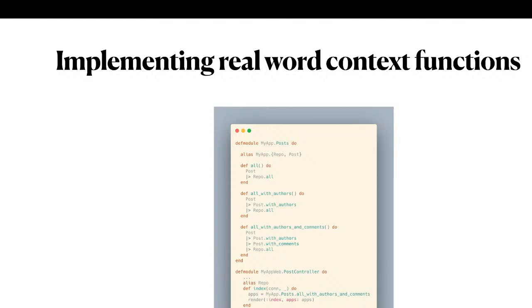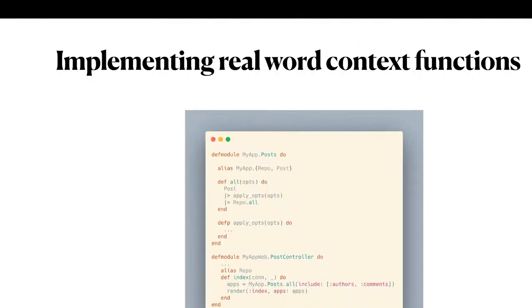If we can, in the controller, I just want to say I want comments and author, and maybe the date or pagination. How would it look like? So I did some research and this is what I would like to do. For example, I'd like to say that I want all the posts and include the authors and comments for me.